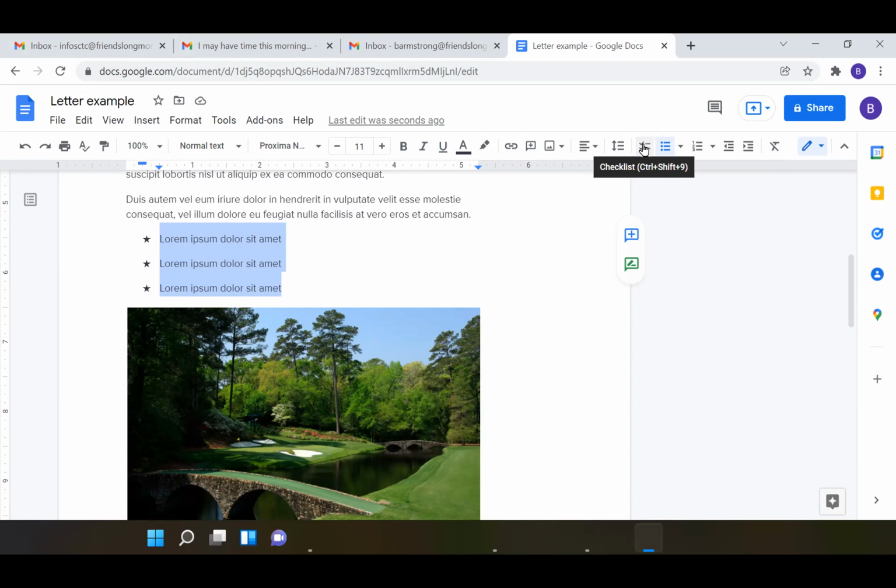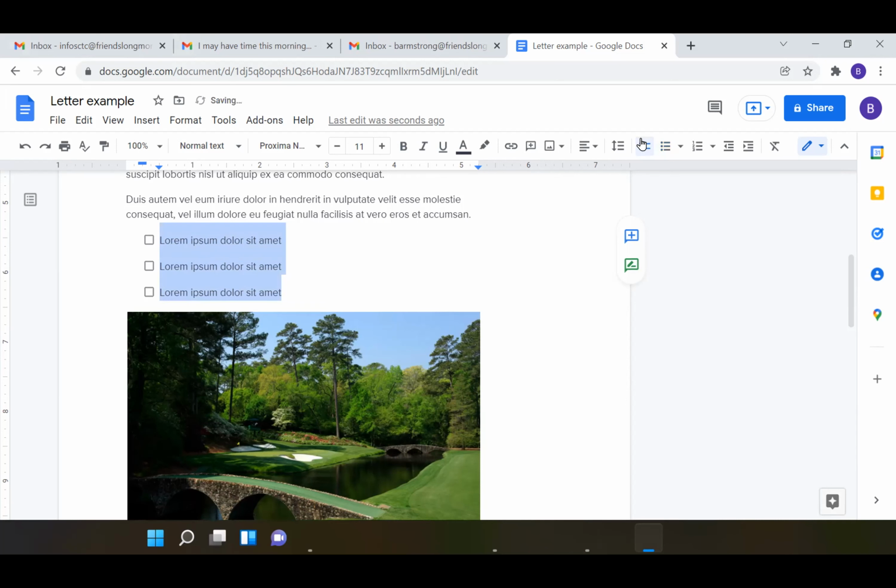Now, this is something Word doesn't have directly. You could do a checklist if you wanted. It will actually put a box there. Sweet. That's a little more difficult to do in Word than it is in Google Docs, but it's a fun thing.